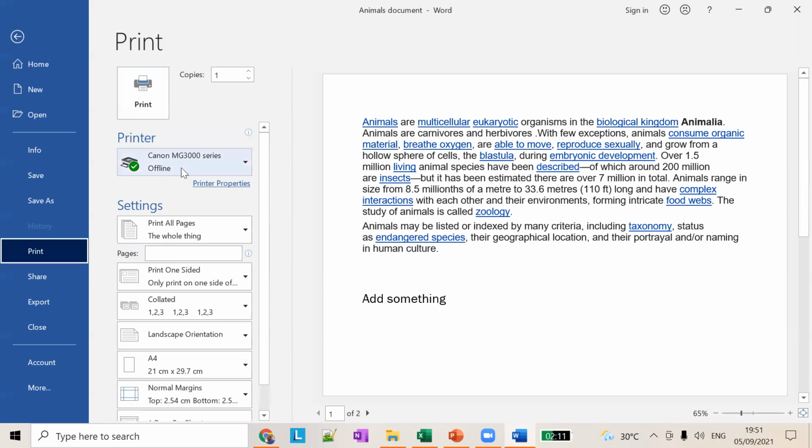And also you can see the printer name here. So this is my personal printer. You can see the Canon printer already configured here in this document.